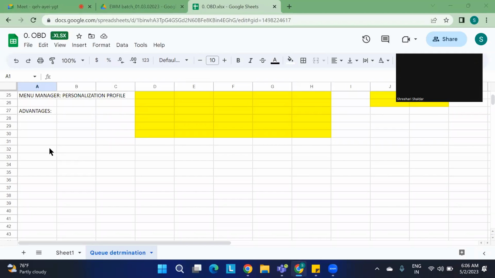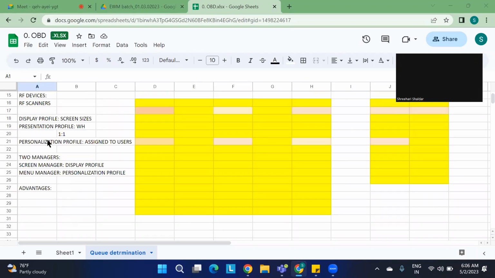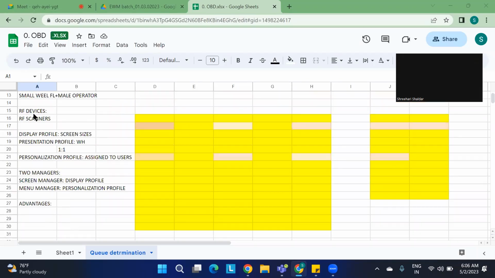Okay. So yesterday what we discussed is, what is an RF device, and what are the display profiles which are available in RF. We have seen three different profiles that will be there in the RF.